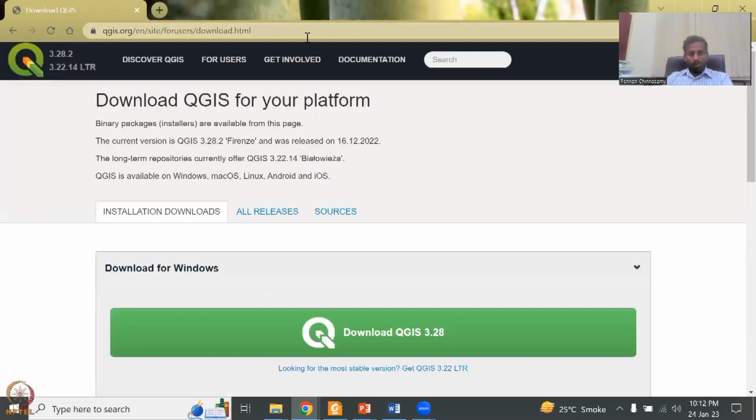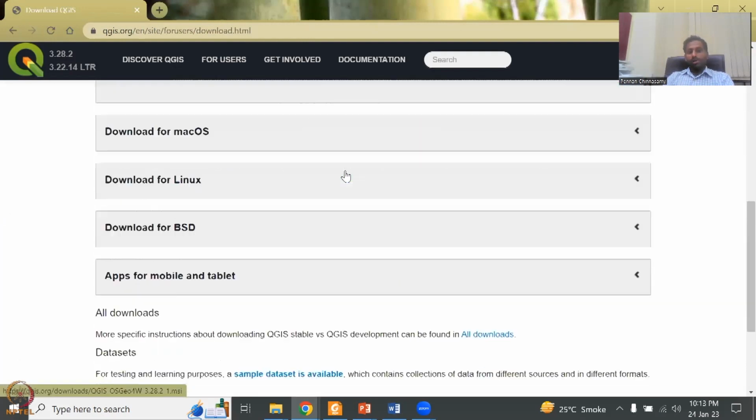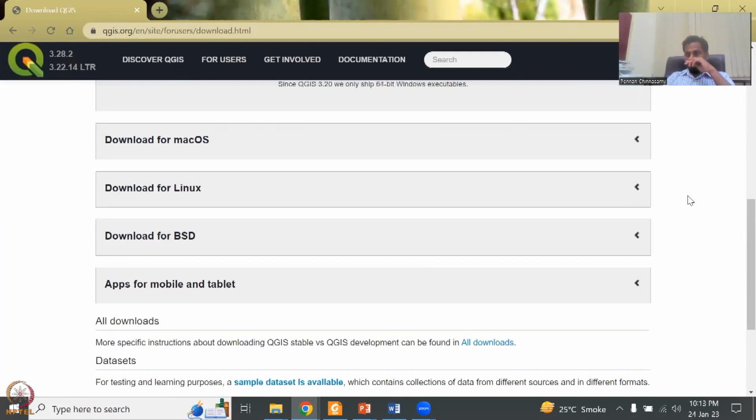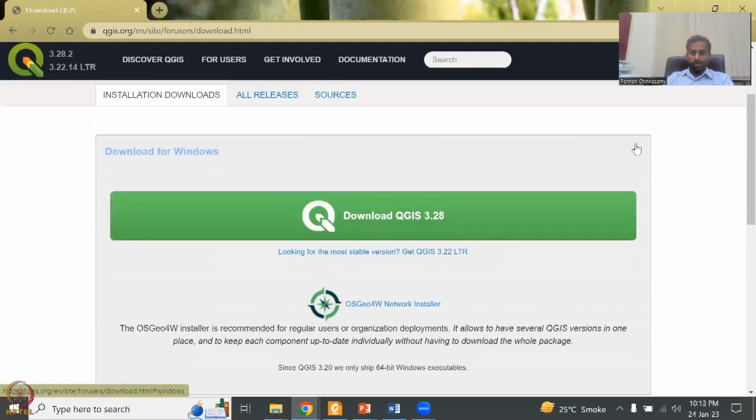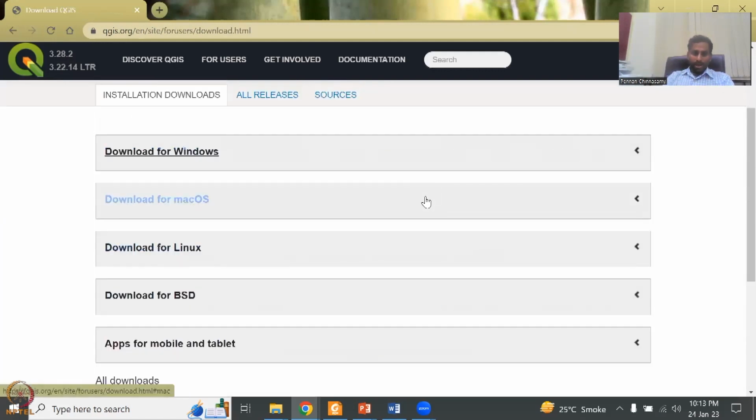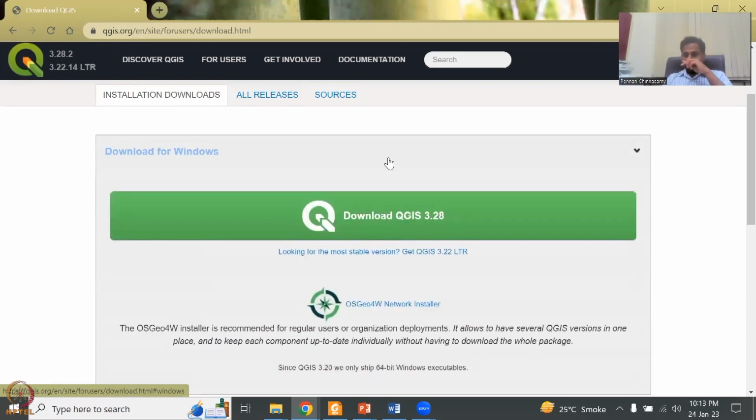And when you click download now, there will be multiple options for different OS users. So this is for Windows. So normally Windows, Mac OS, Apple, Linux, BSD, tablets, etc. are there. Most people would have the Windows version. So let me click the Windows version. And you have the first green button which says download QGIS version 3.28.